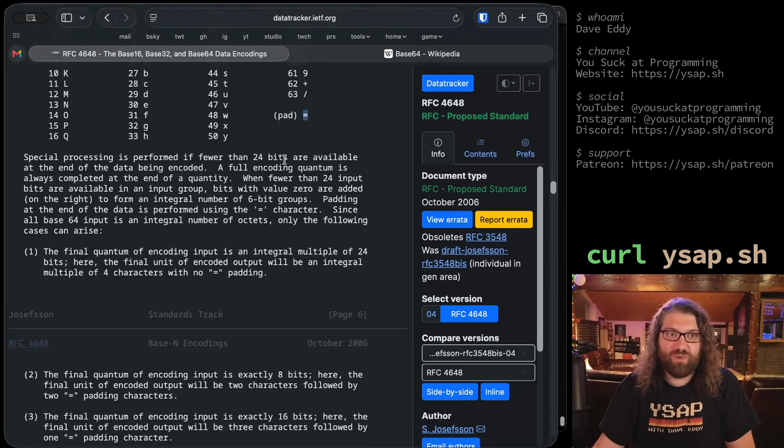Special processing is performed if fewer than 24 bits are available at the end of the data being encoded. A full encoding quantum is always completed at the end of the quantity. When fewer than 24 input bits are available in an input group, bits with the value 0 are added on the right to form an integral number of 6-bit groups. Padding at the end of the data is performed using the equal sign character.